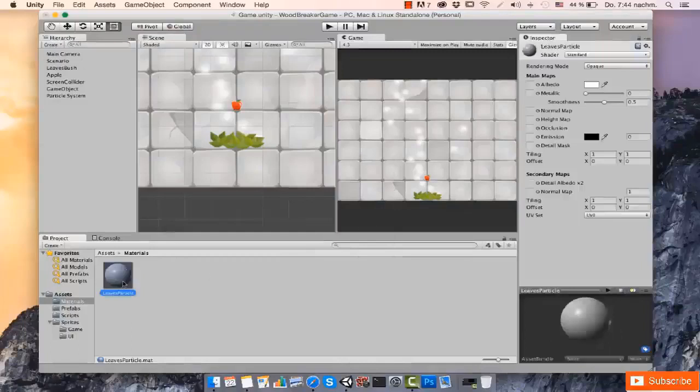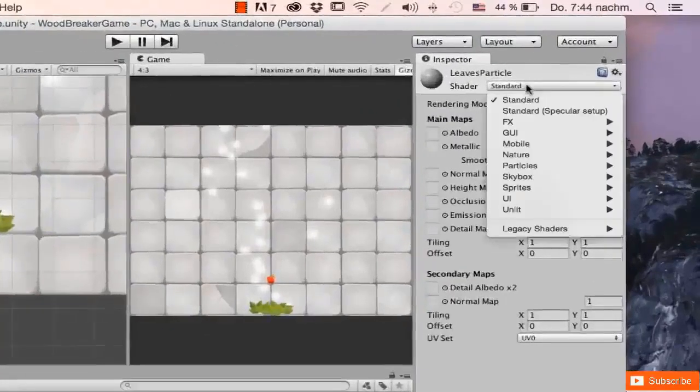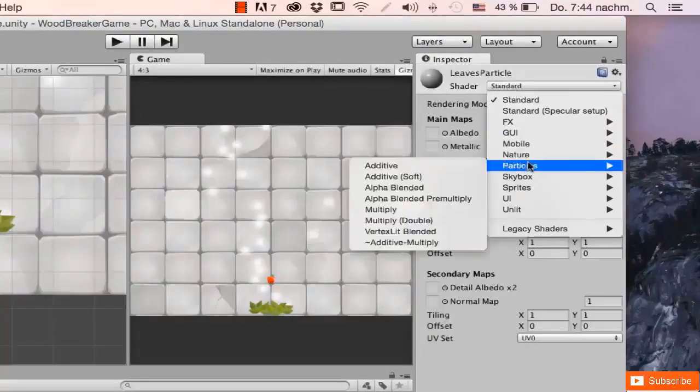Alright, so to make this a particle, we need to change its shader. Shader is basically how the object gets rendered in the game. So we need to click on the actual shader that we're using. In this case it is the standard one, and there's a particular subset called particles. In this one you have a lot of shaders, a lot of behaviors in terms of how it displays on screen. And for this case, we're going to be using alpha blended.